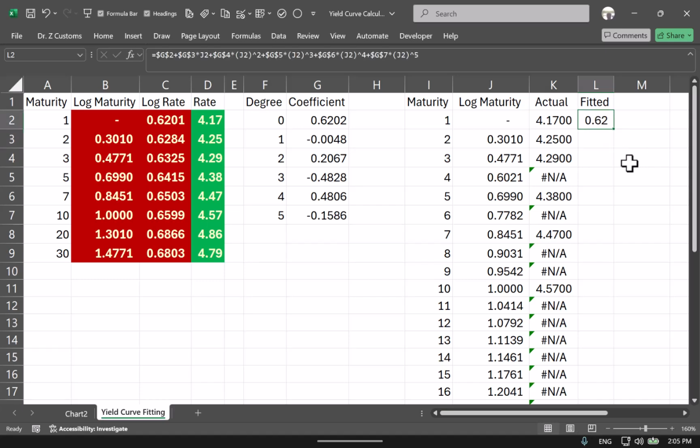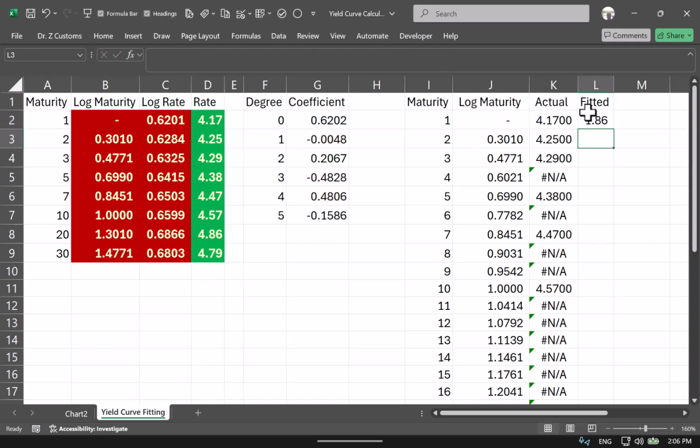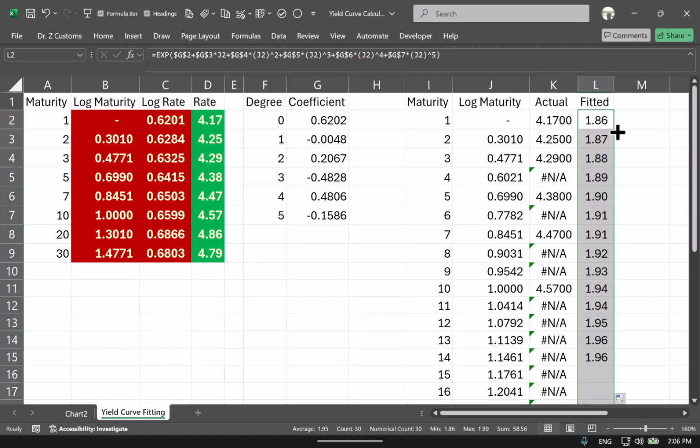What's fitted is the log of the interest rate. So to get the interest rate, I have to do exponent. So I'm going to put an exp to the beginning of all of this. Let me see. And I'm doing something wrong somewhere.